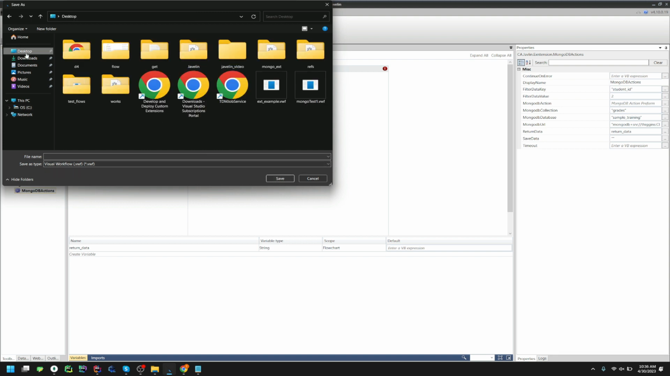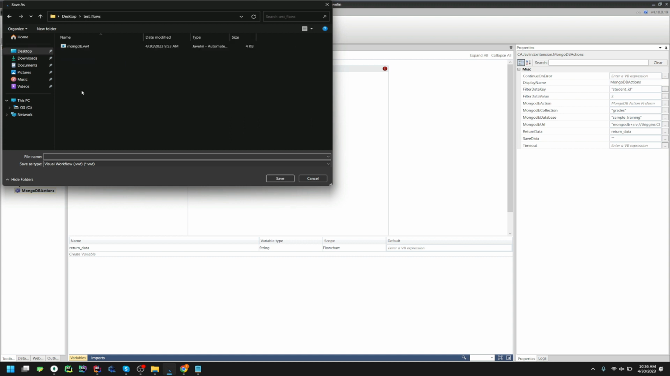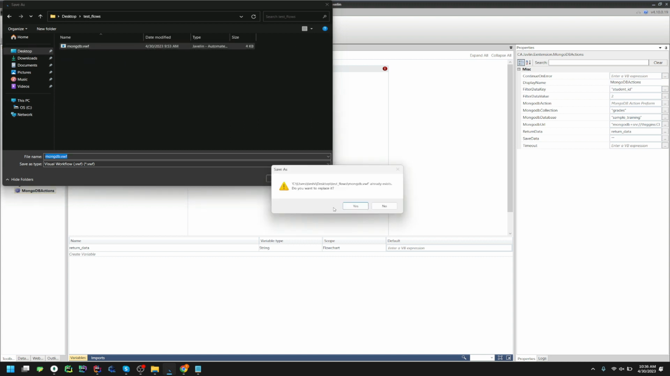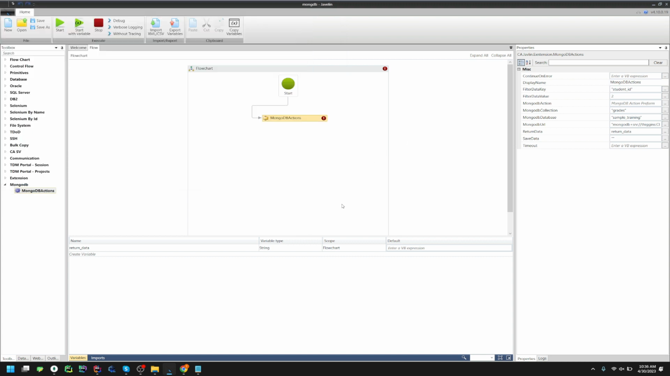This desktop. We had one that we were working on, right? Test flows. Yeah, we'll just overwrite that one. We still got an error. Why do we have an error? Okay, is anything? Oh, our action. Our action has to be get. Okay. Now our error's gone away.